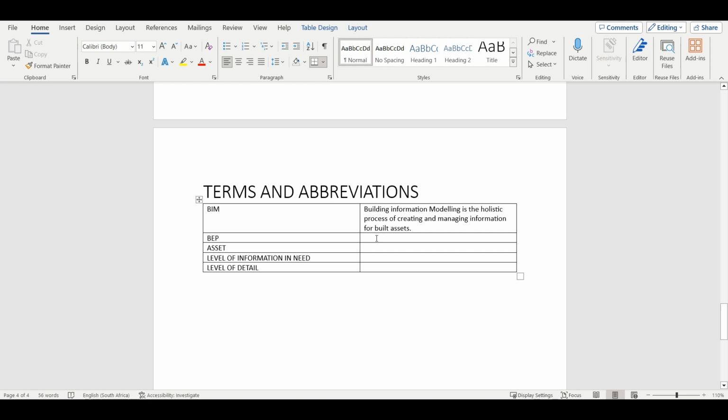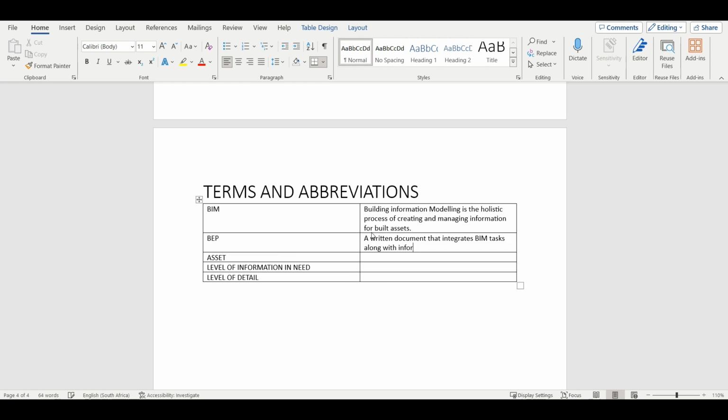And also we have the BEP. BEP is a written document that integrates BIM tasks along with information with all relevant stakeholders.